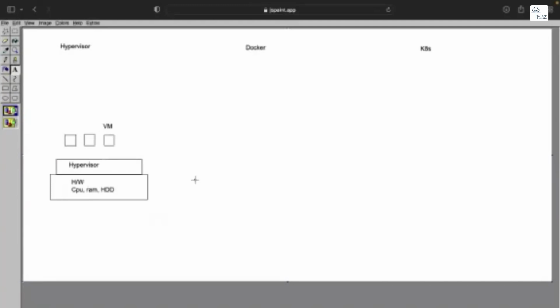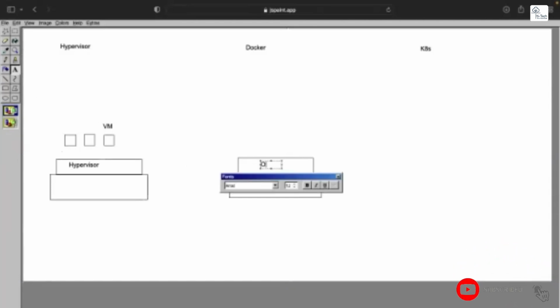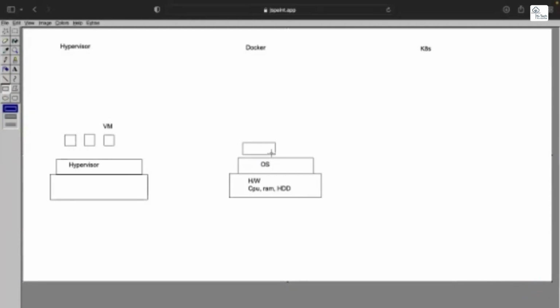Okay. So why then? After the hypervisor, there's the next generation, something called Docker. When you take Docker, you will be having a hardware similar to this. On top of the hardware, you will be having something called an operating system. On top of the operating system, we have something called Docker engine.